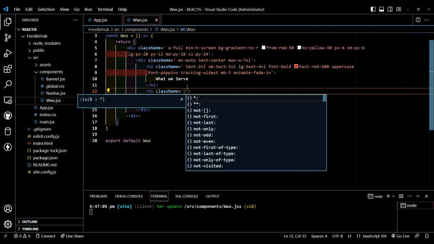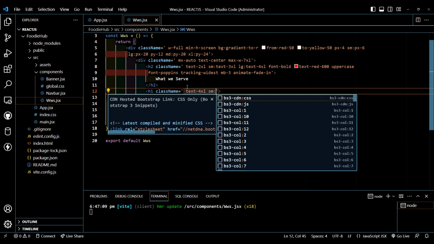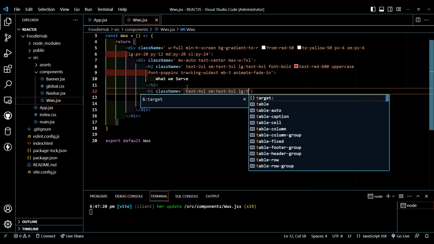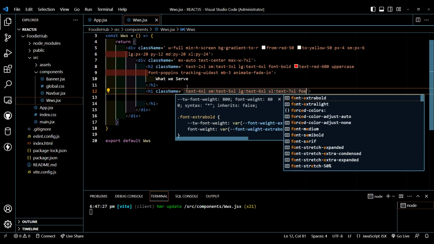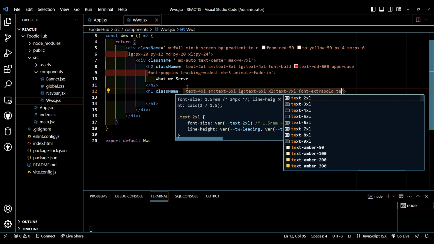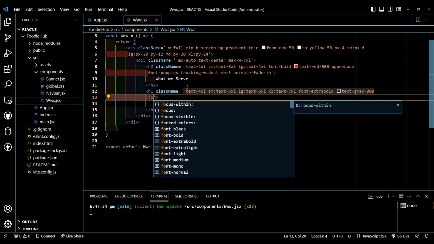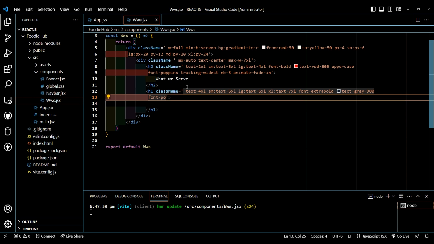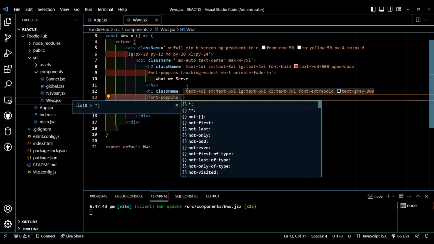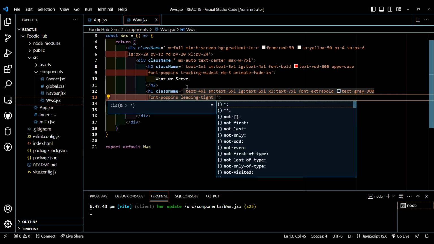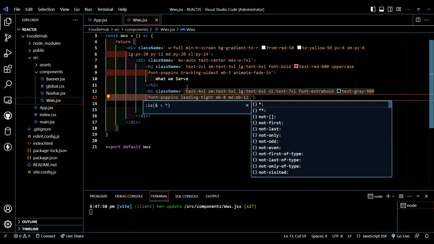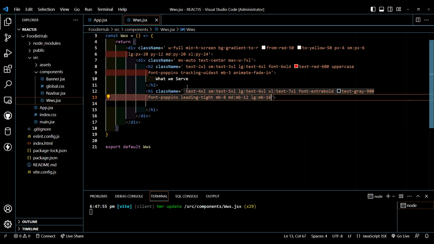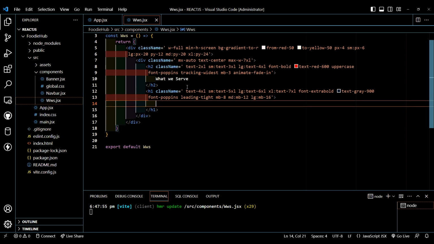Now let's create an h1 tag. Give a class name. Text will be 4XL. For smaller screens, text will be 5XL. For larger screens, text will be 6XL. For extra larger, it will be 7XL. Font will be extra bold. Text gray 900. Font will be Poppins. Leading tight. Margin bottom will be 8. For medium screens, it will be 12. For larger, it will be 16.